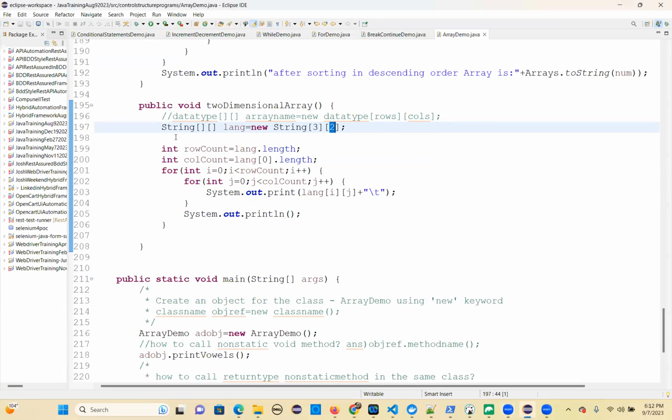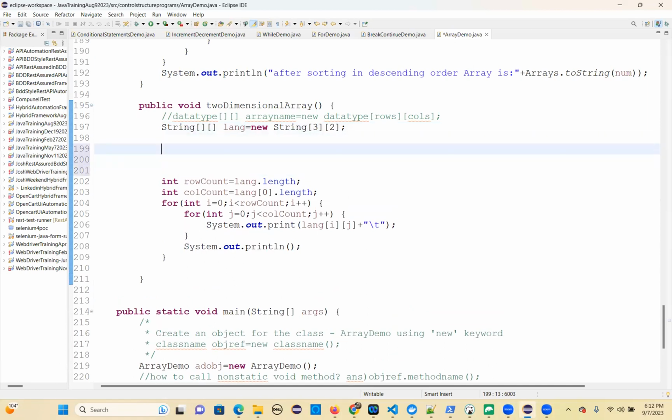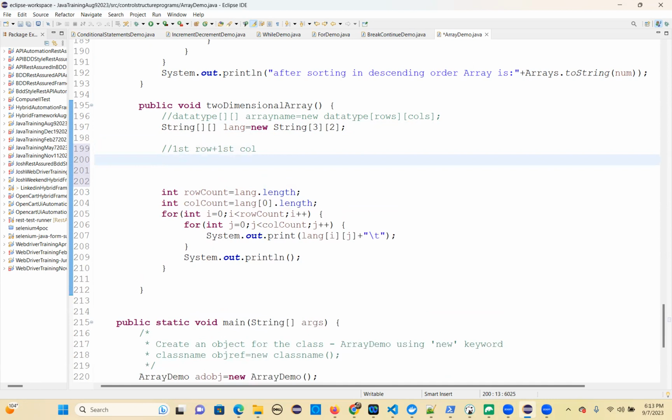So for any array, this is the formula you can use: array name of row, column. For example, you take the first row. Here 3 rows are there, so you have 3 rows and 2 columns. First row, first column, that is length of 0, 0.